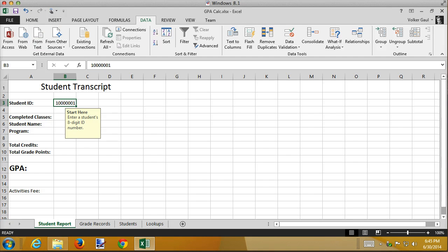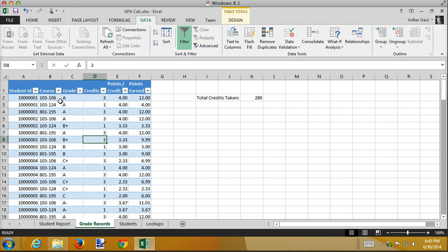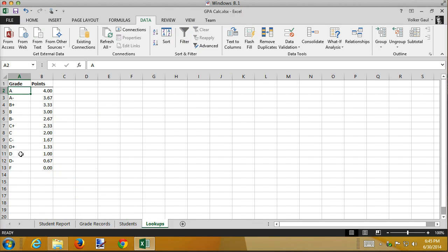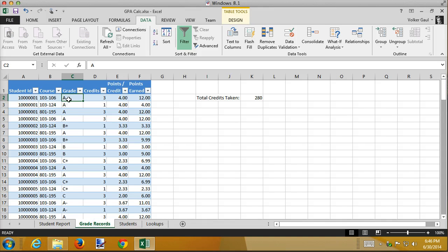That will prevent the user from entering in... Oops, I skipped one. I didn't do a list validation. Where did that go? All right, back to the grade records. For my grades here, I want to do list validation. There's a list already in the Lookups tab of acceptable grades. These are the only grades I want to accept. So back in the grade records, I can make sure that the user picks something from that list.